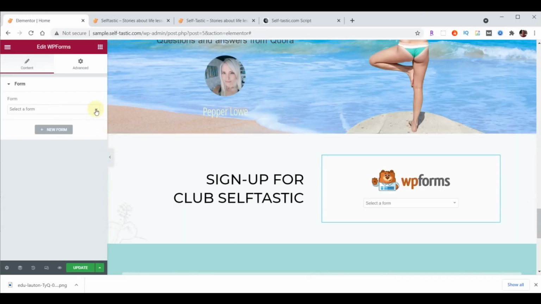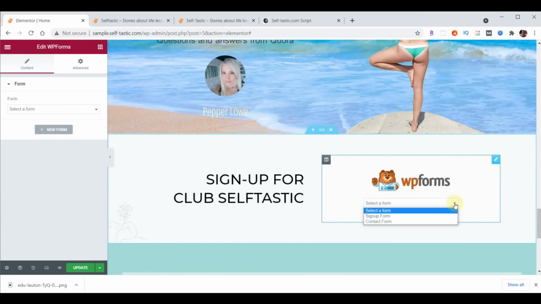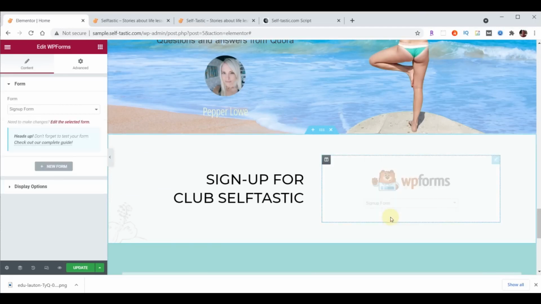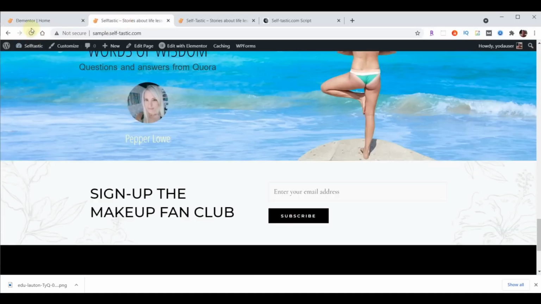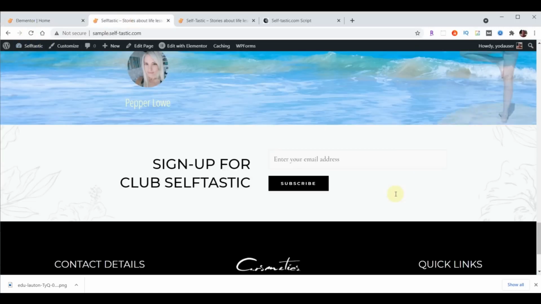Now over here, we can select the form. So we'll go in here. We want to choose Sign Up Form. And now it looks the same, but it's more correct. Now when we build our contact page, it'll also have a form like this. And we'll be able to set both of those to point to your email address at the same time. So we won't worry about making that update just yet. So we hit update, come up here, hit reload, and that's ready to go.